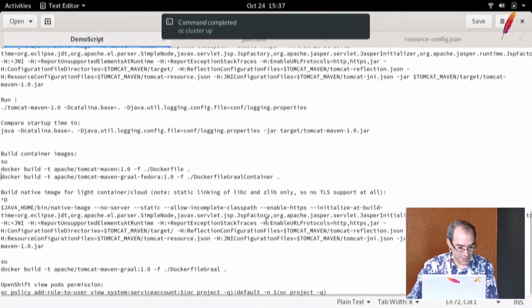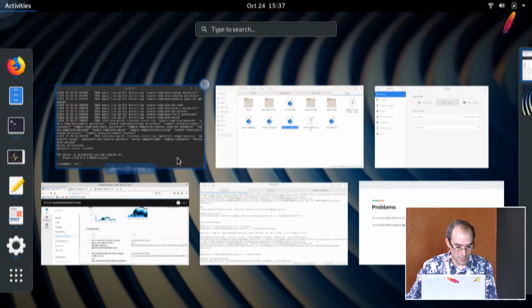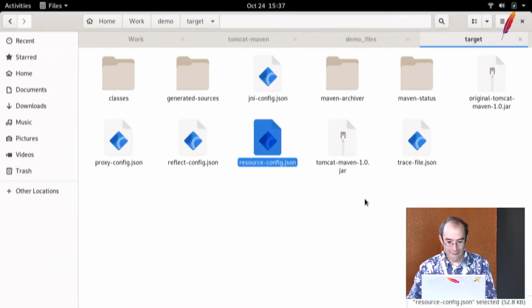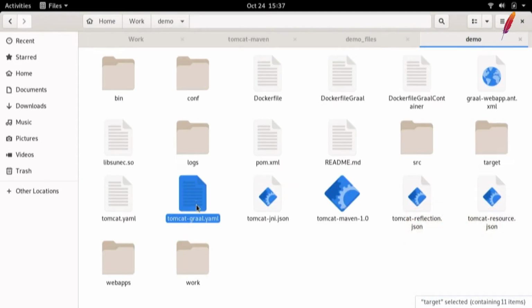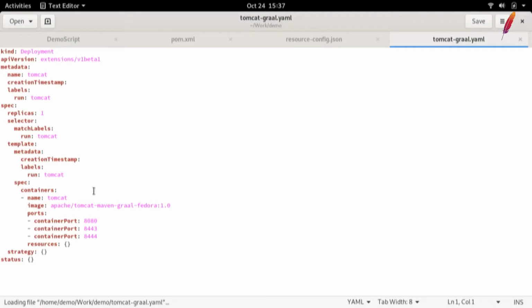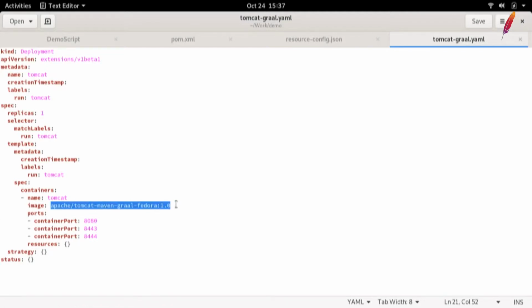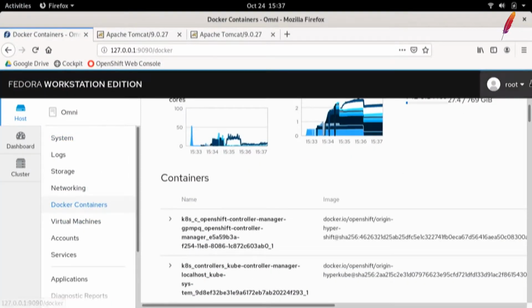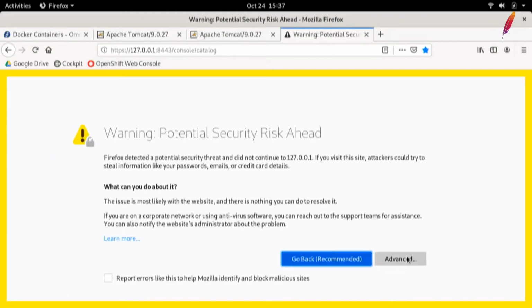All right, so what do I have? Did OpenShift start? Yes, OpenShift started, so that's good. And then I'm going to deploy with that YAML, which is basically saying to deploy that container, which is the Graal one. Sorry. Okay, so let's open my OpenShift console now.